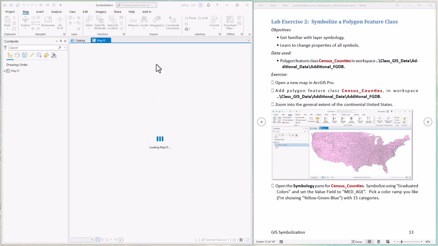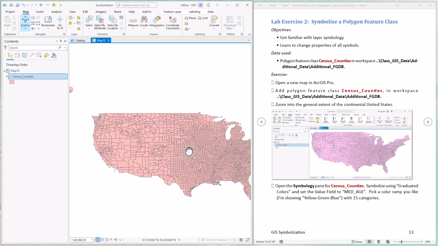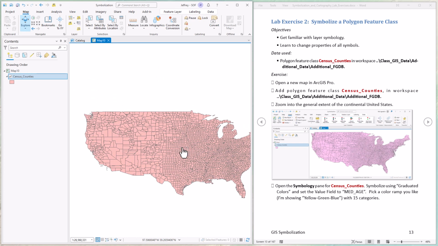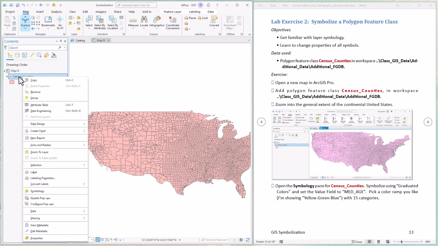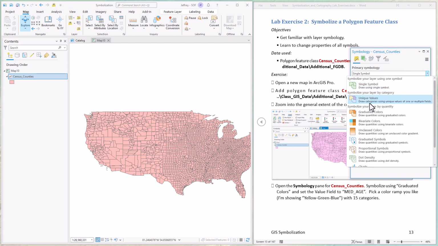Now, notice our census polygons initially load up using the simplest symbology method, which is this single symbol type. All the county polygons look the same. Now, let's change this by opening up the Symbology tab and changing the primary symbology to graduated colors. I'm going to right-click on the layer, come down to Symbology, change the primary symbology. This icon should be active here. Primary symbology is graduated colors.